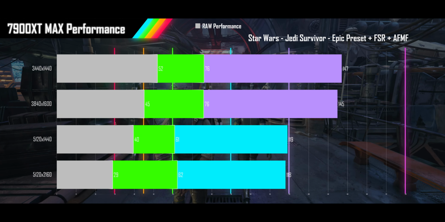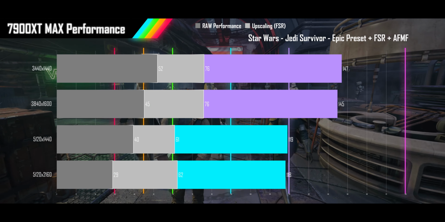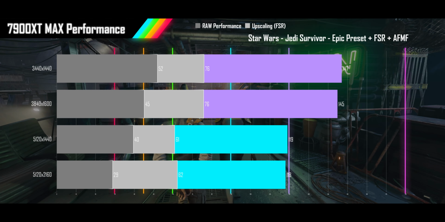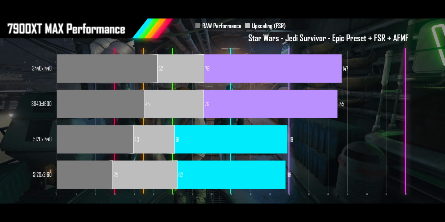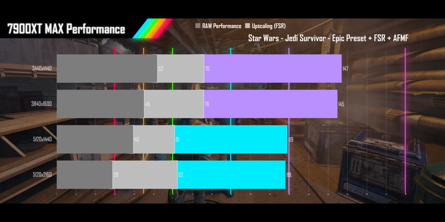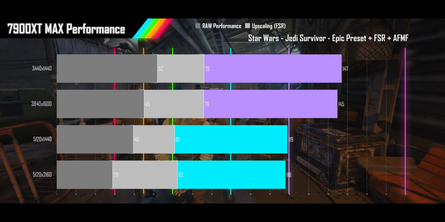Once AMD Fluid Motion Frames is turned on, we see all resolutions either in very high refresh rates or high refresh rates. The 7900 XT is able to provide a responsive gaming experience at all resolutions with AMD Fluid Motion Frames enabled, making for a silky smooth presentation.